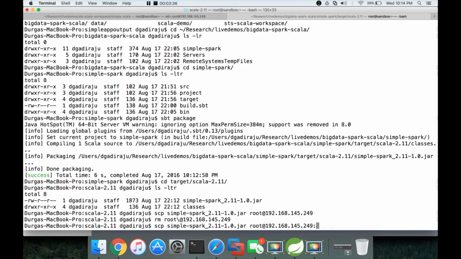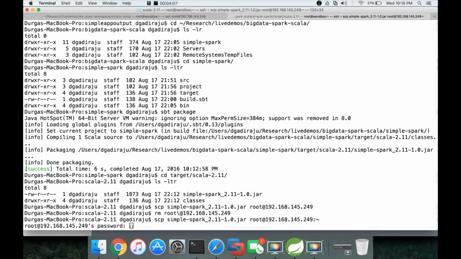On that host, I want to copy it in the home directory. Tilde is represented as home directory, or you can say slash root, which is the home directory for root. Here I will be using tilde, in Cloudera Quick Start or any other node also. If you give tilde, it will go to the home directory. If you want to give the path, you can give the fully qualified path starting from slash, which is the root file system on your remote host. So in this case, I will be using the home directory itself, which is represented by tilde. And then hit enter. You have to give the password.